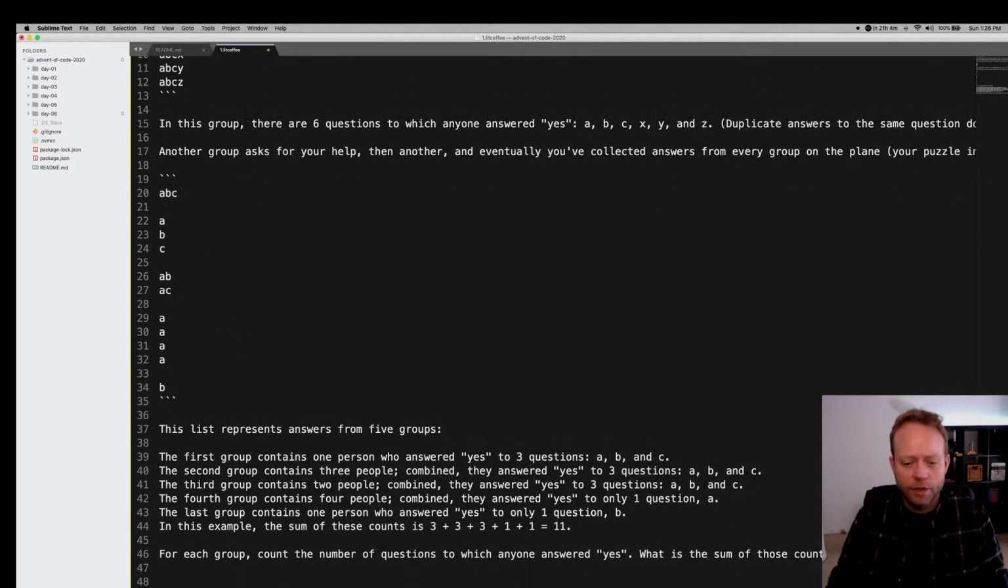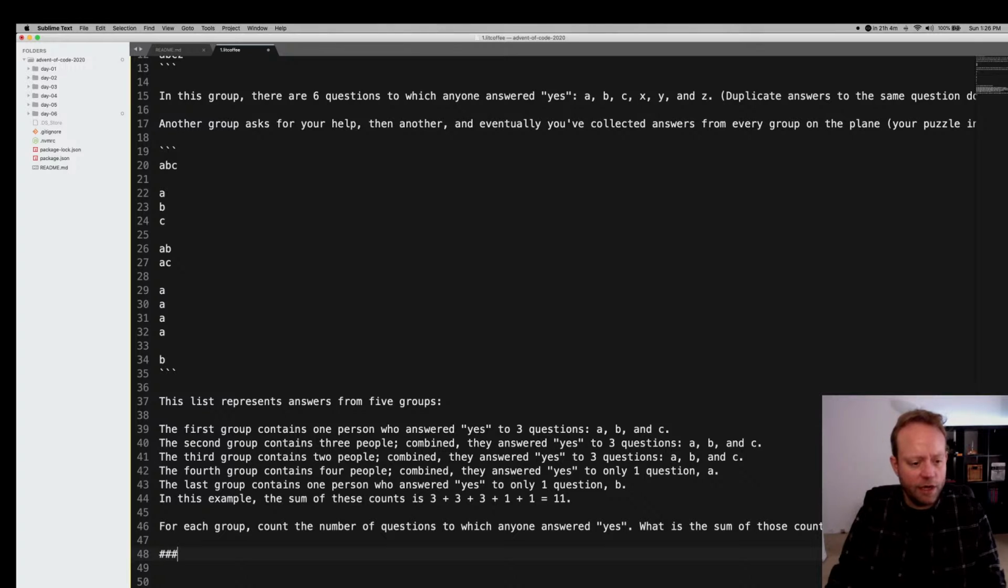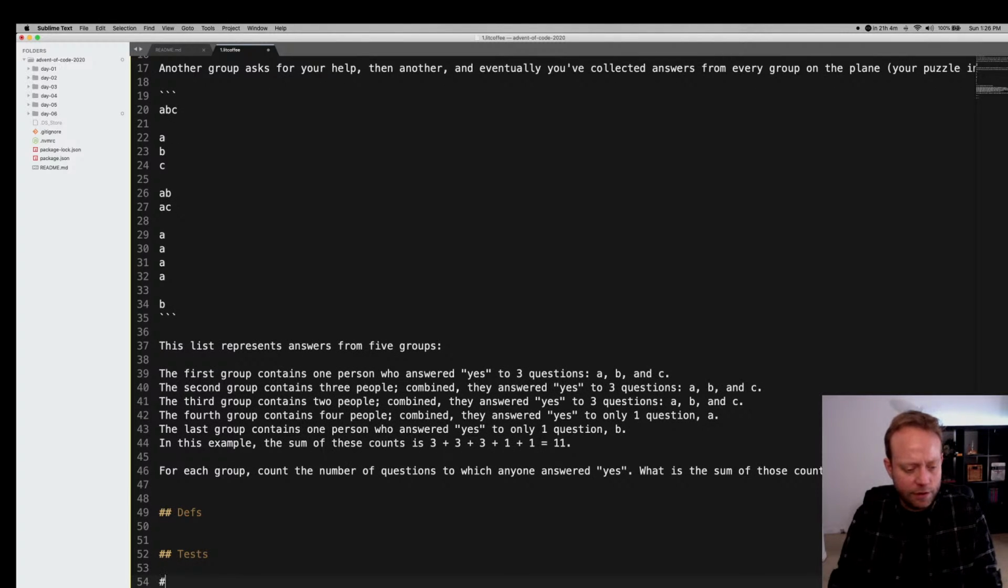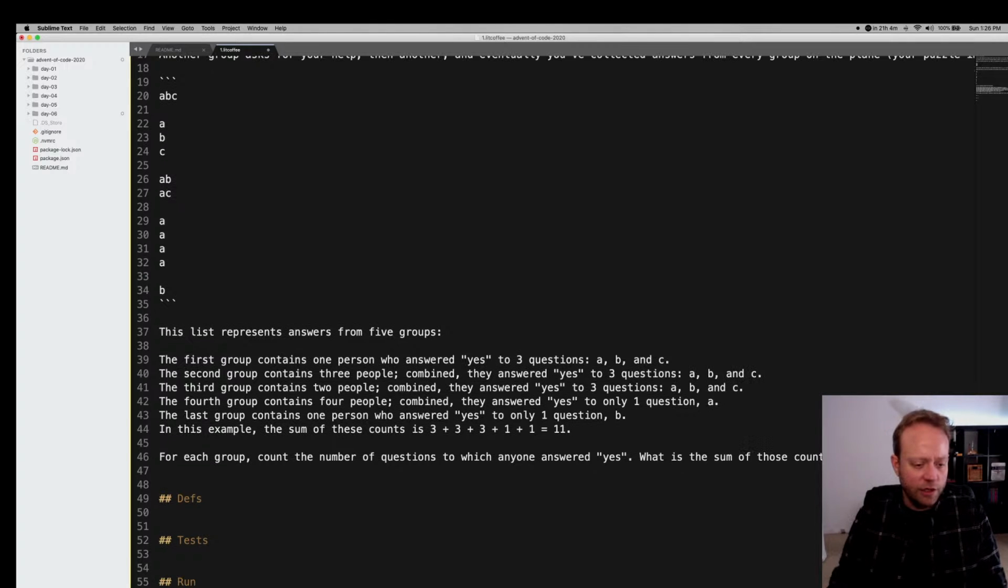Cool. So we got these. So what are we going to have? We're going to have a section where we define our methods, etc. We're going to have a section for tests to assert that what we write works, and then we're going to have a section that runs the actual code.